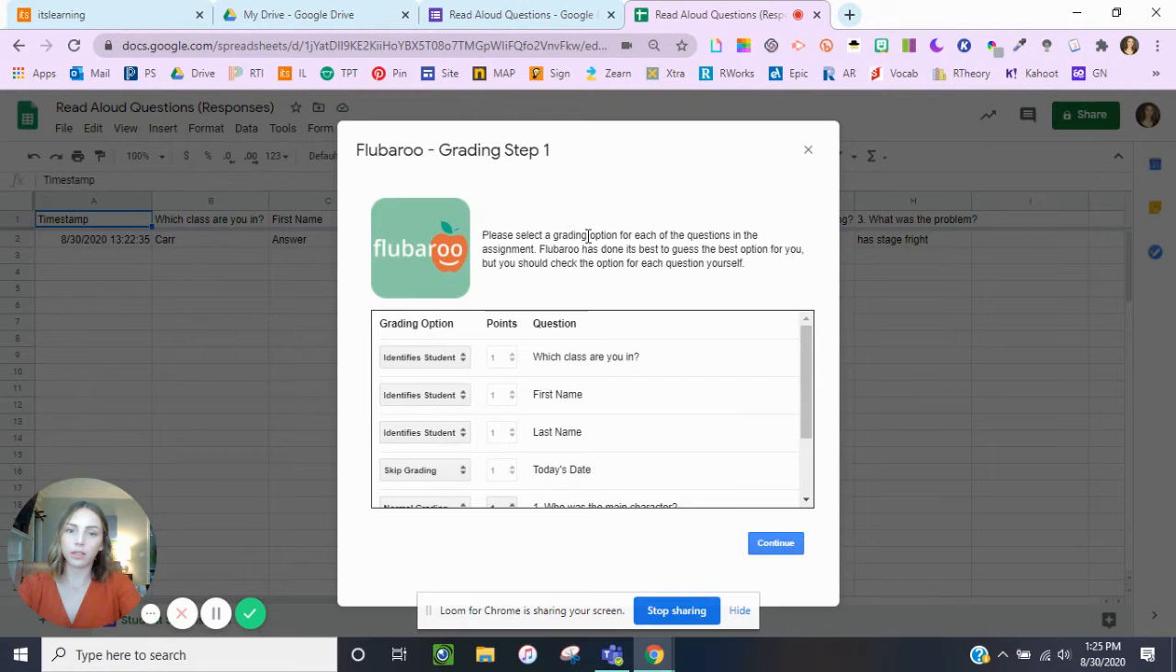Now it says, please select a grading option for each of the questions in this assignment. Flubaroo has done its best to guess the best option for you, but you should check the option for each question yourself. So it has each question here, and it tells you what the grading option is that they've already selected. So it says, which class are you in? That identifies the student, so yes. First name identifies the student, yes. Last name identifies the student, yes.